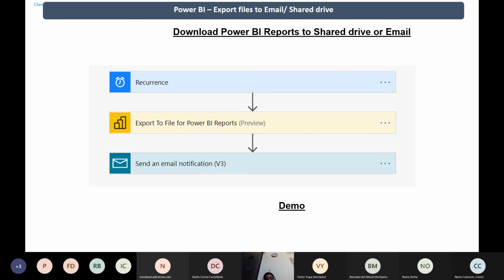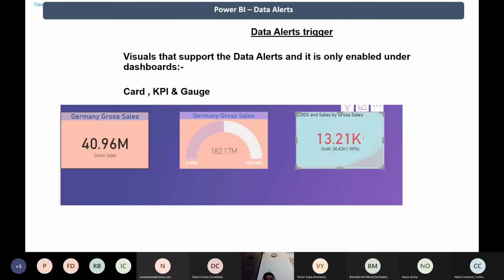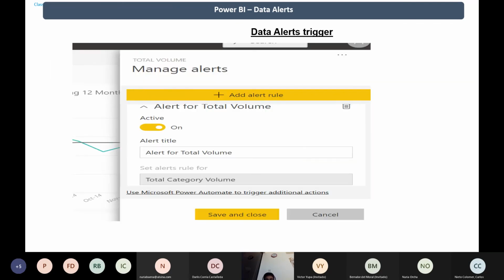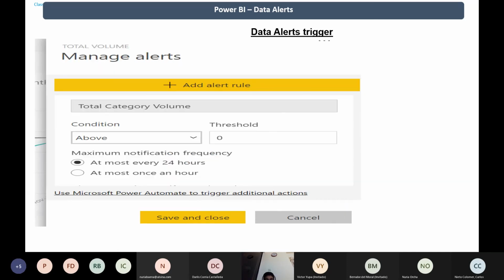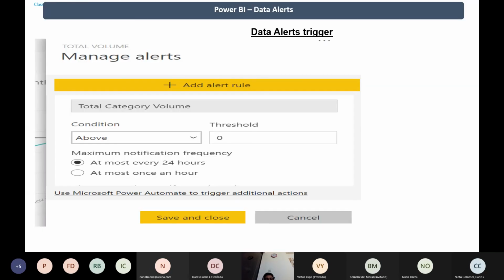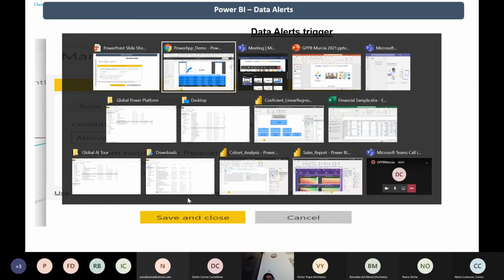So then it's share the email on the drive, or on the drive the data set. Then the data alerts that we just saw, where we can add a data alert and then use Power Automate to trigger the additional actions that can be done across this one. So that's something you can do. So I'll end my session here.